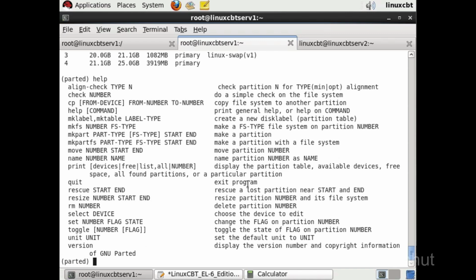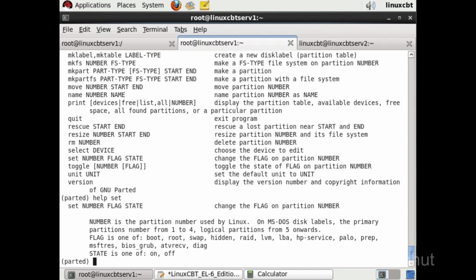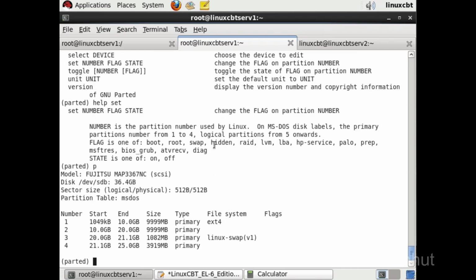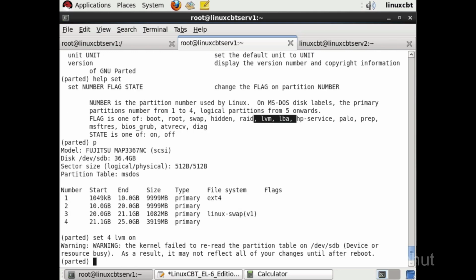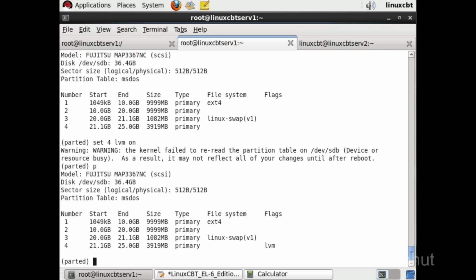And if you do a help set, so you don't have to memorize it, you'll see that you can set the partition number that's of interest to any of the types indicated. So, for example, set number 4, and this is going to be to a particular flag, one of which will specify LVM, and the state should be on. Let's print the partition table. So now we see number 4 is set to LVM. So that's our first LVM partition.